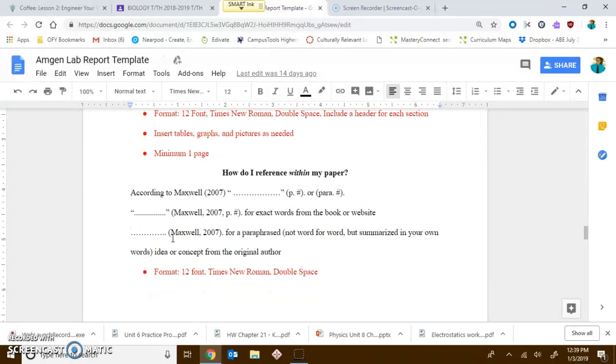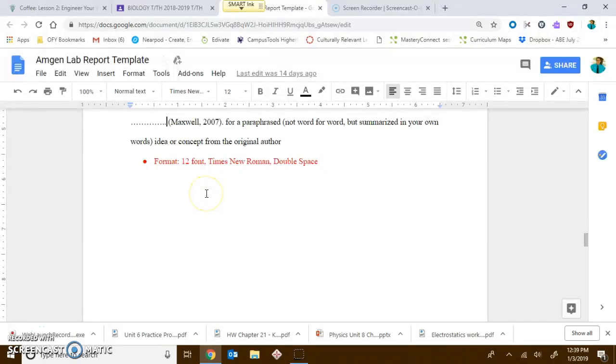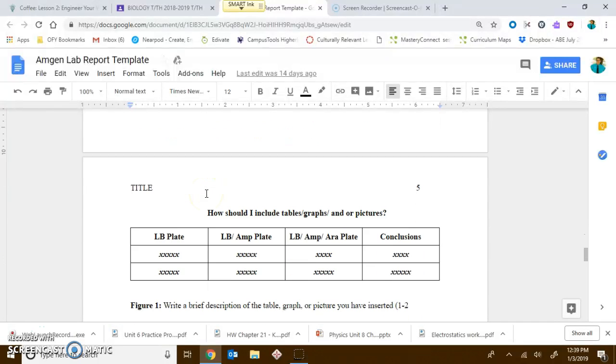Let's say you wanted to summarize it so it's not word for word. Notice I don't have the quotations here, so it's not word for word. All you would need is the author's last name, comma, the year of the resource in parentheses. And for any paraphrase, which means in your own words the same idea, but you're putting it in your own words, technically you still have to cite because it's not your own idea. So not word for word, you're going to use this format here. Scrolling down here, and again, it's the same format as the rest of the paper.